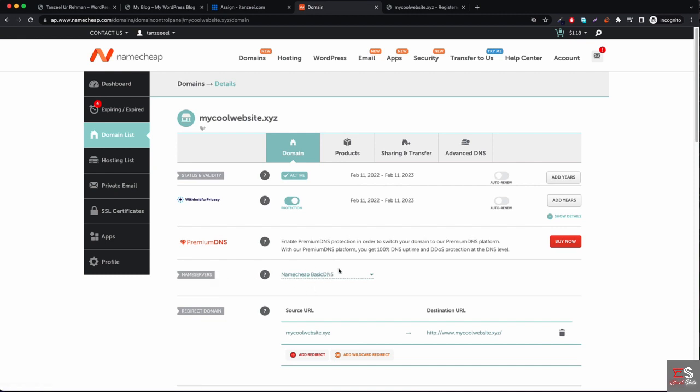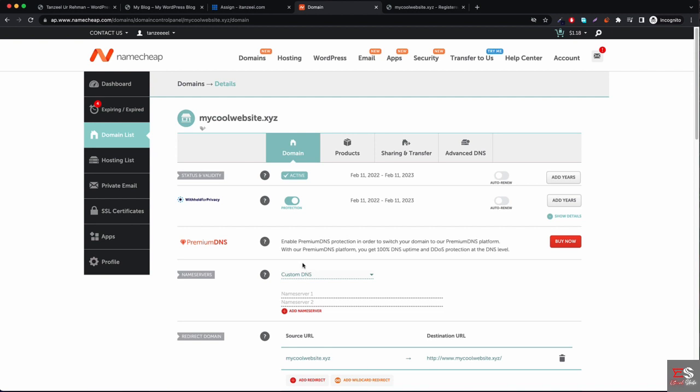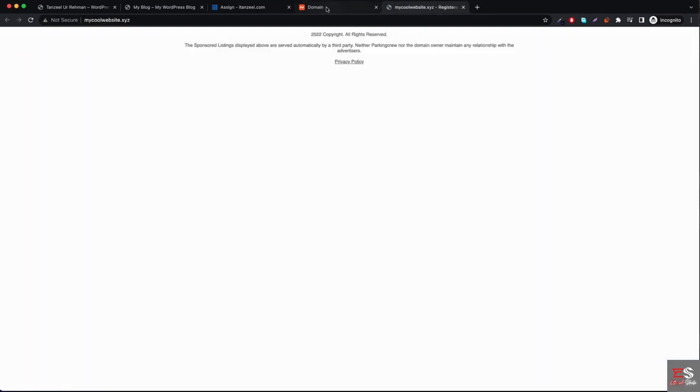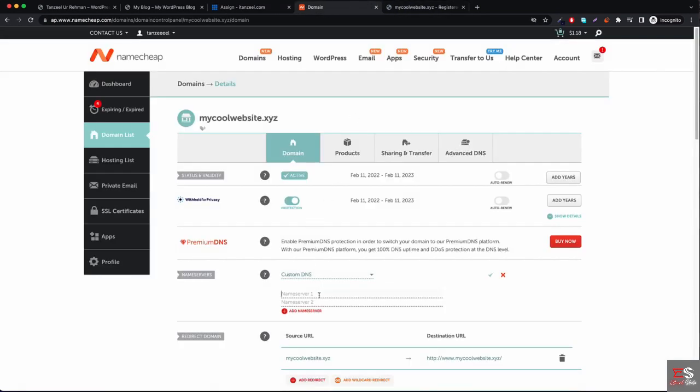Now what you need to do is select, instead of this basic Namecheap DNS in the name server, change this to the custom DNS, and now here you need to update the name servers to this. So what you will do is copy this, and then come here to the manage domain, and paste it in here.